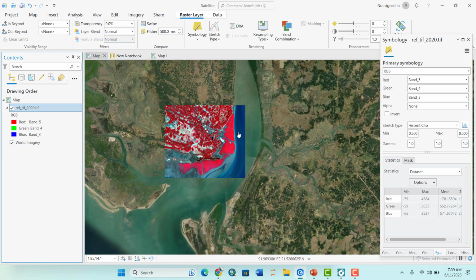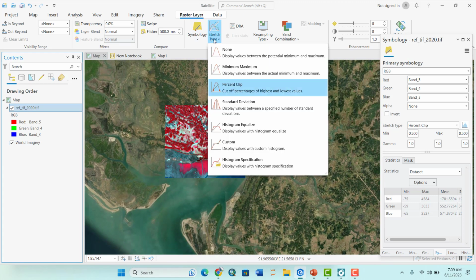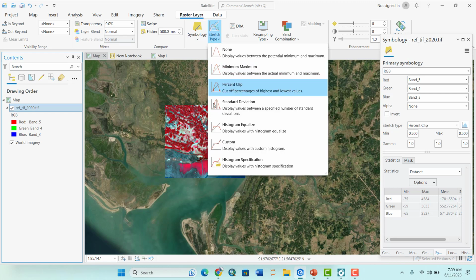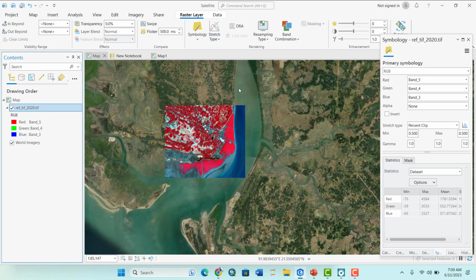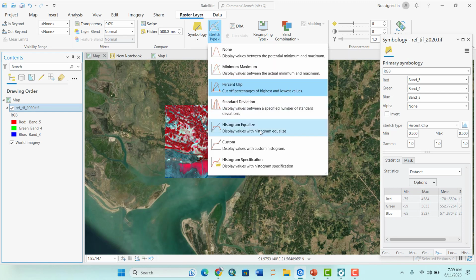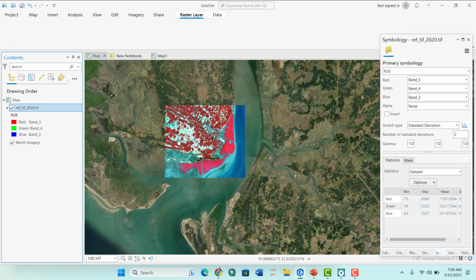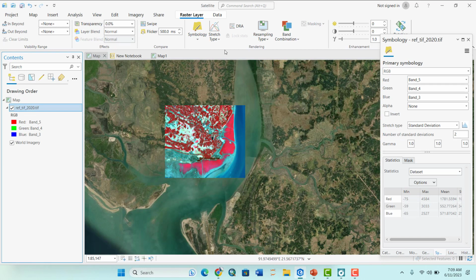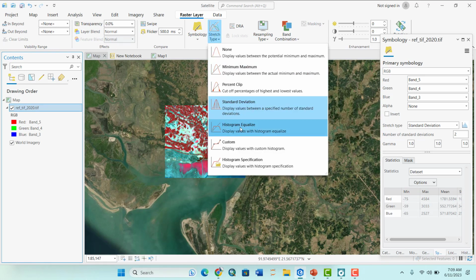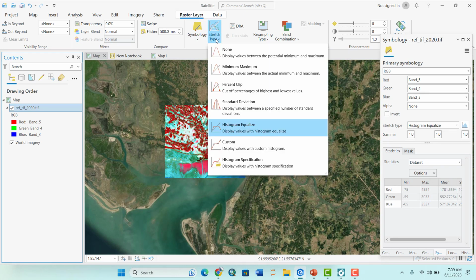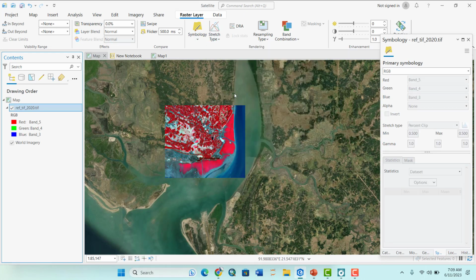Yep. You can come here, if it's dim color, you can try different stretching methods like percent clip. I am right now in percent clip mode. You can try standard deviation. Now you see the appearance has changed. Histogram equalize. I mean, you can apply multiple methods, but percent clip works good for me.